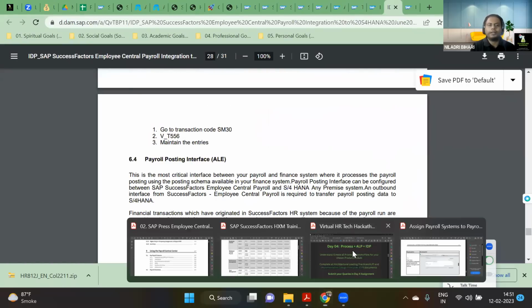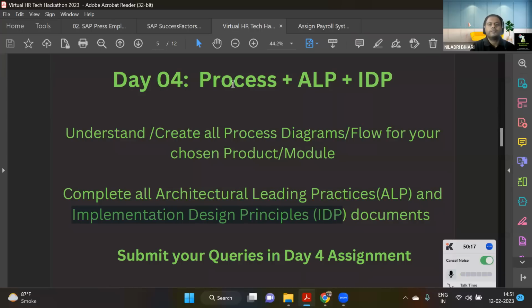Generally, I call it day 4 now. So to summarize what we have seen, the process is 3 things. In the process library, we have seen process flows, process diagrams, leading practices. Then ALP stands for architectural leading practices. IDP stands for implementation design principles. So why am I stressing all this before you go to the implementation guide? Because these documents are very easy to consume.